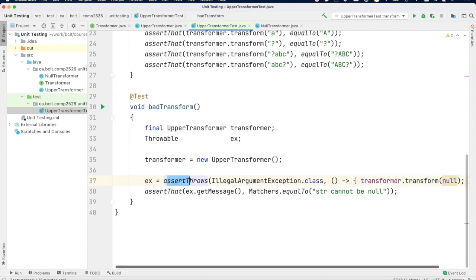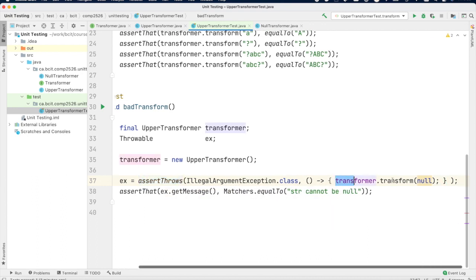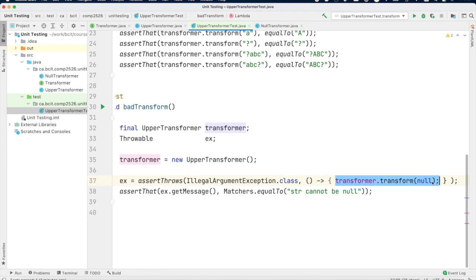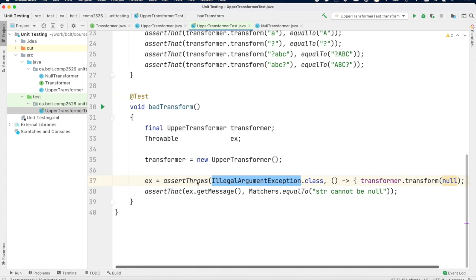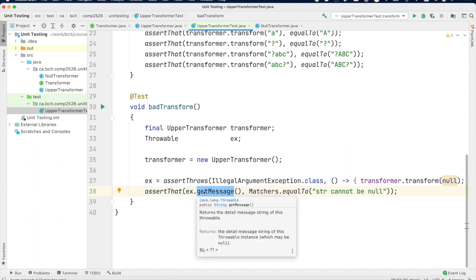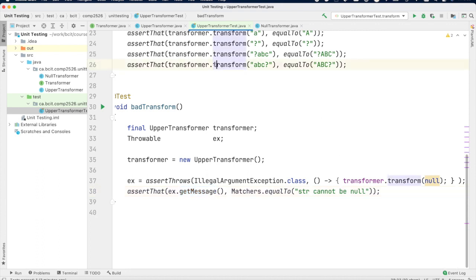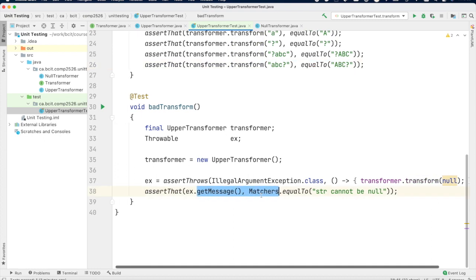So what we're saying here is assertThrows. This makes sure that when we call this method, it's supposed to throw an exception. Specifically, it's supposed to throw an IllegalArgumentException. We're going to assign that to a Throwable. We're allowed to do that because an IllegalArgumentException is a kind of Throwable. And then we're going to get the message from the exception and make sure that it equals "str cannot be null". Same kind of thing that we did up here. It's just a regular unit test at that point in time.